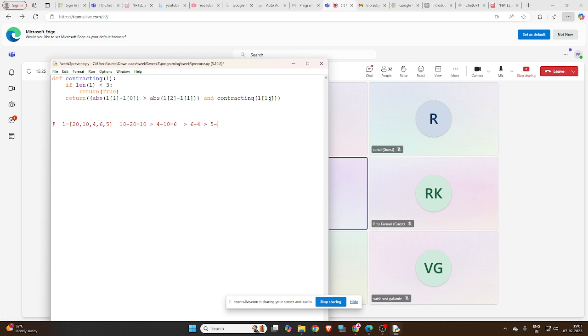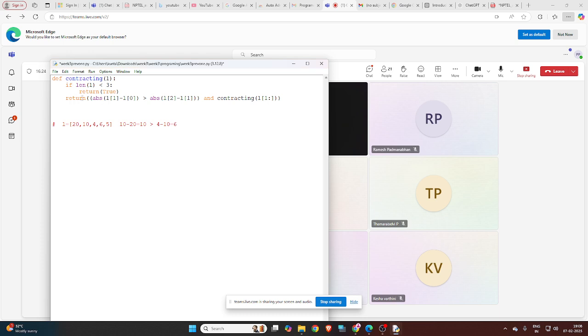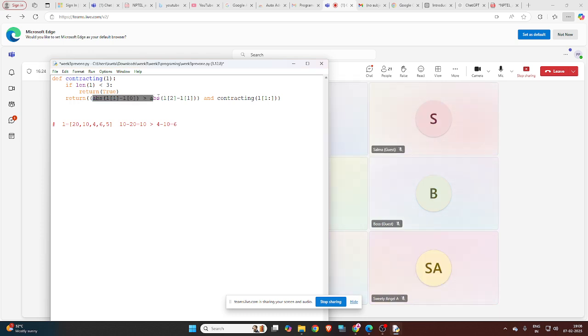I am just calculating what it is saying in that line. The first two we have understood: 10 minus 20 equals 10, greater than 4 minus 10 equals 6. These two are given by the conditions ABS L1 minus L0 greater than ABS L2 minus L1.